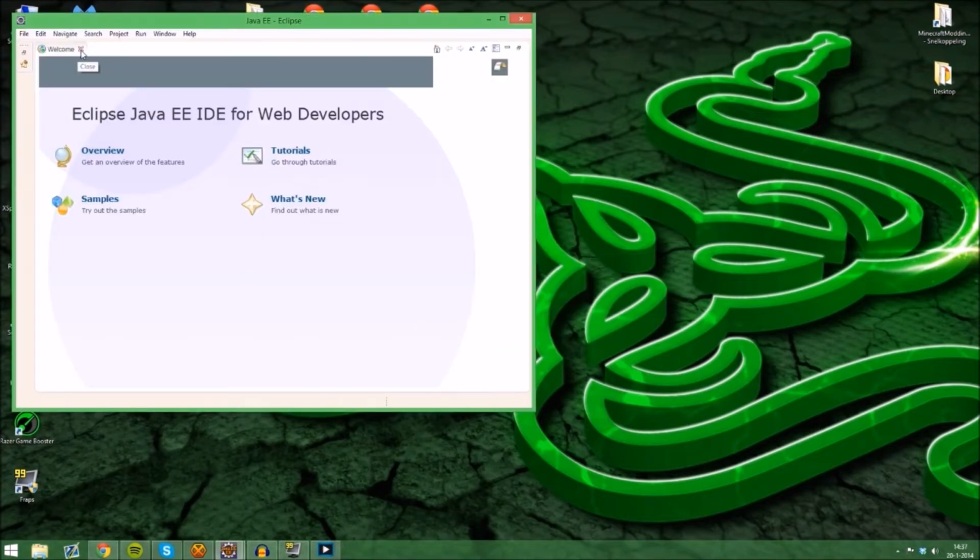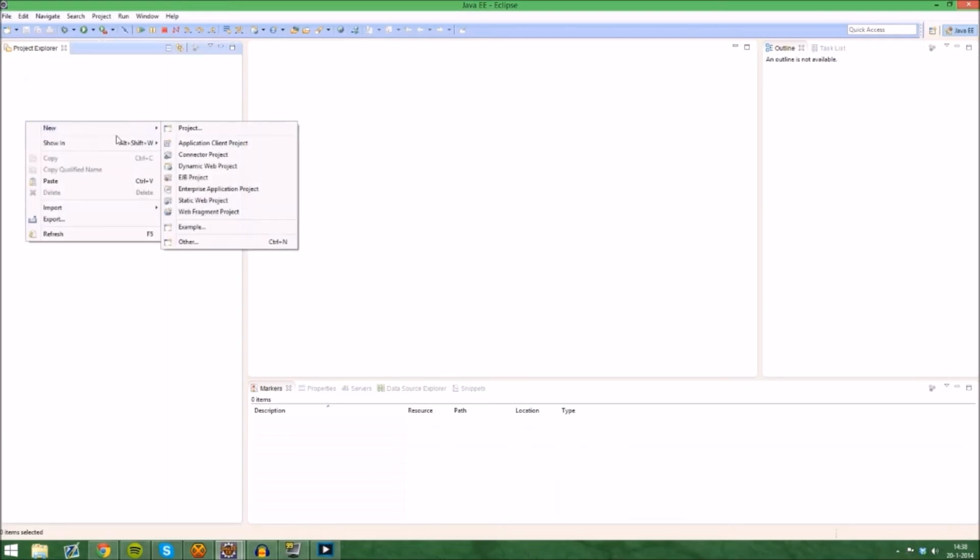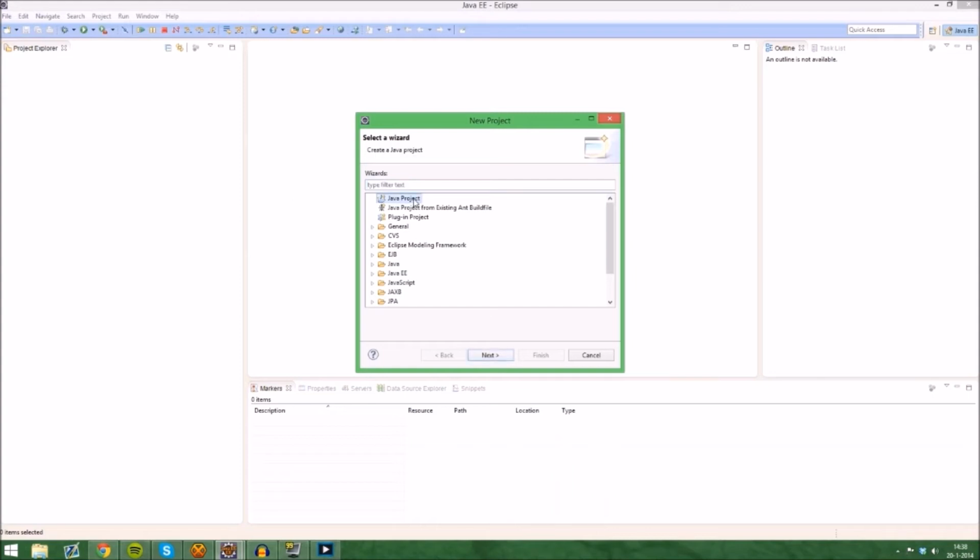You can just click this one away. We don't need it. So you will get this. It's Eclipse. It's really cool. What you want to do next is right click here in the Project Explorer, choose New, and choose Project. Now I'm going to choose the Java project.